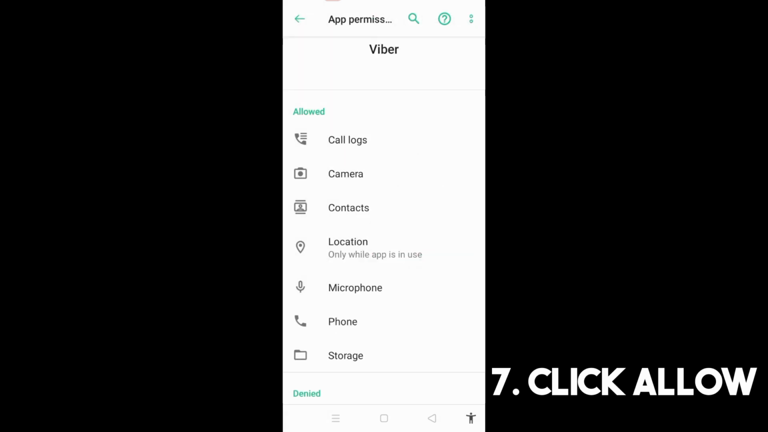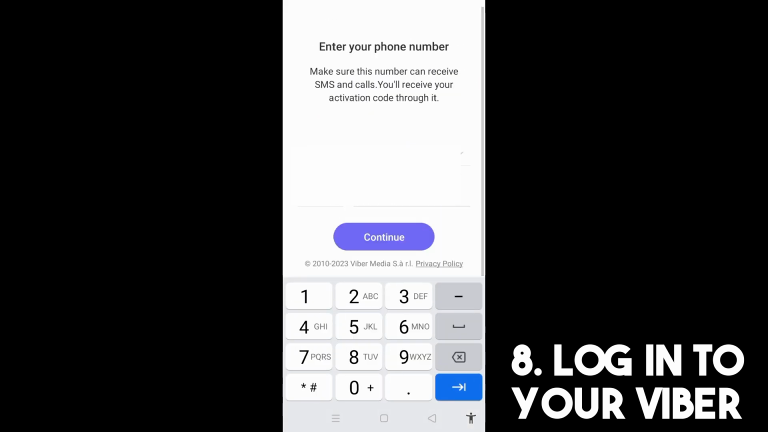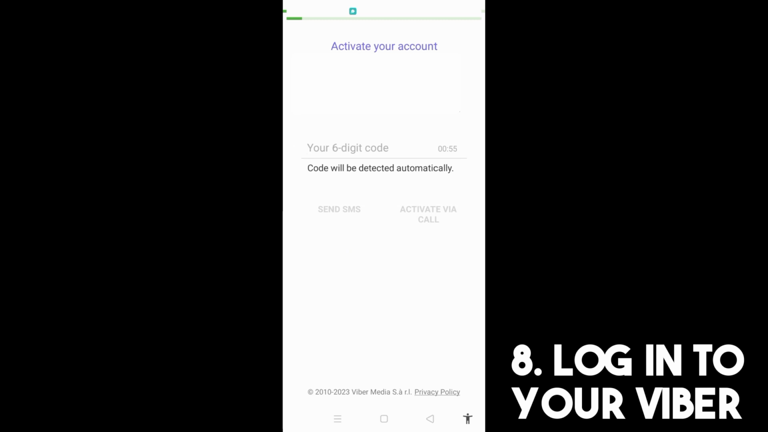So I do really hope that these methods will work for your phone, especially for your Viber. So all you have to do is to go to your Viber application, click start now, and then after that you have to click or type your phone number here. Of course, choose your country and then enter the 6-digit code to activate your account.